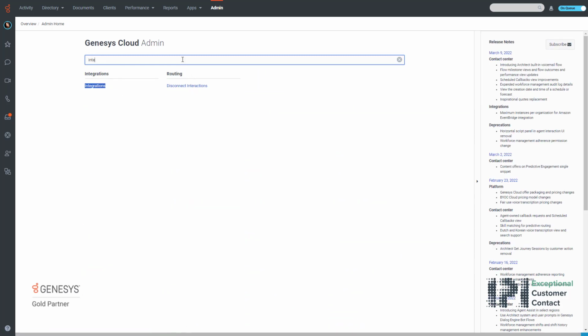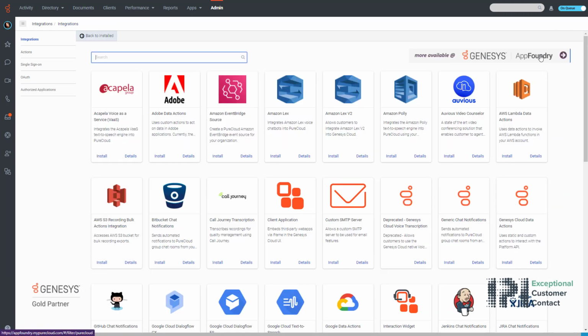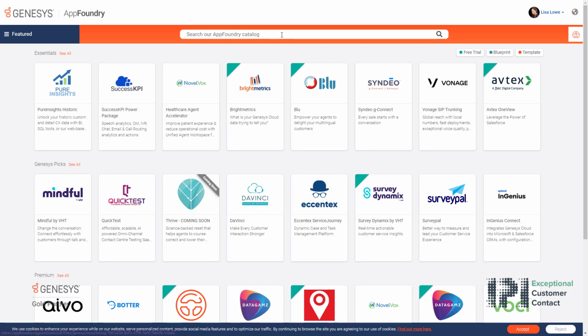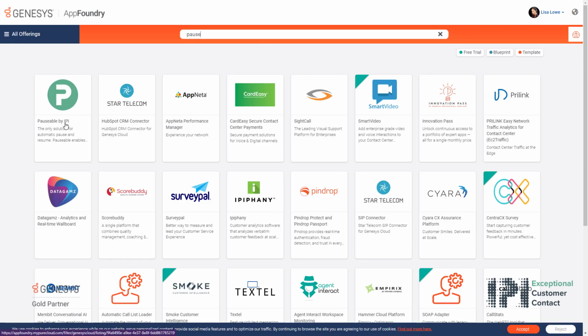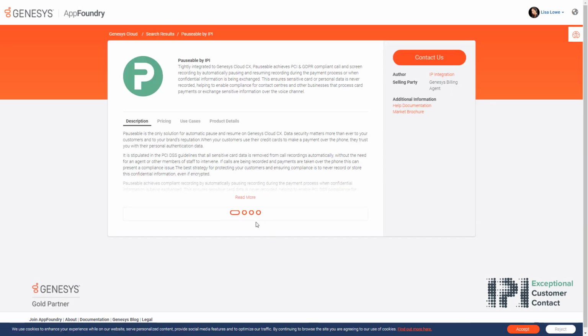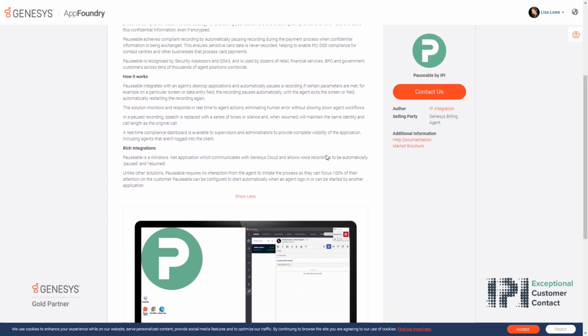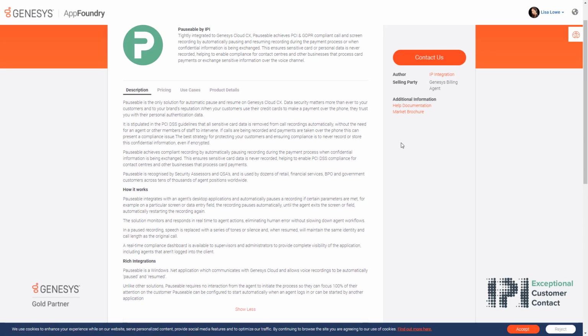It can be launched on startup and connects directly to Genesys Cloud. Currently, we have over 25,000 agents globally within the finance, insurance, retail and government sectors. And once inside the App Foundry, we just simply type in pause. We find the Pauseable. So we click on the Pauseable, and here is a wealth of information regarding the Pauseable application by IP integration. You can see there are different screenshots, there's a brochure if you want, help documentation, and all you do is click Contact Us.